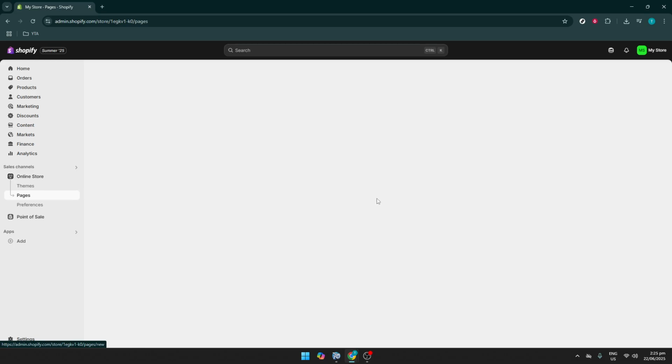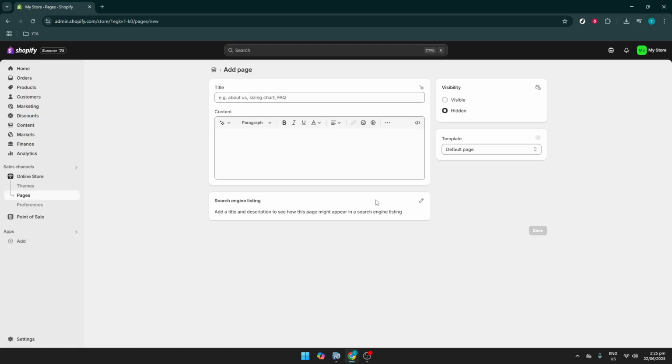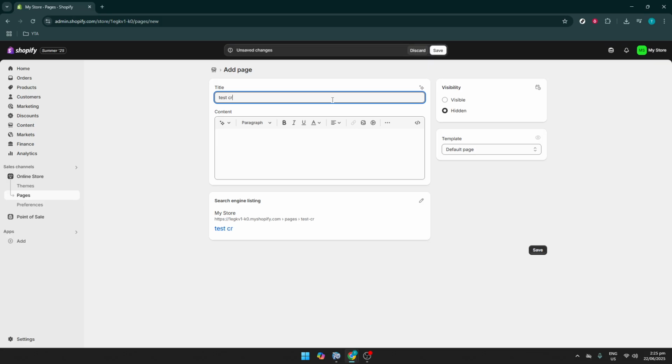To add a new page, locate the Add Page button and click it. A new page form will open up, prompting you to enter a title and content for your new page. In the title field, type in the name you want for your page. A clear and concise title will help visitors easily find what they're looking for when they visit your site.